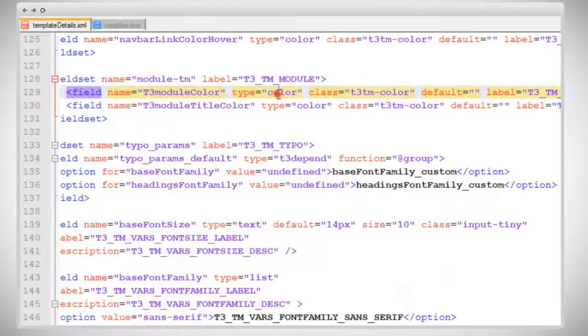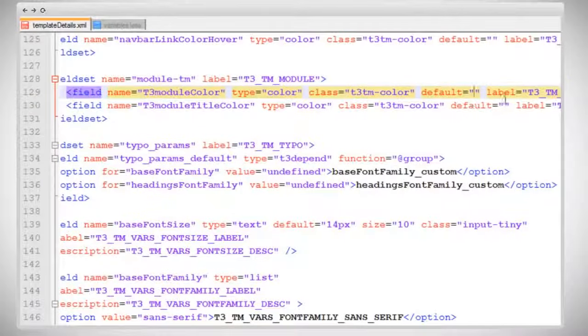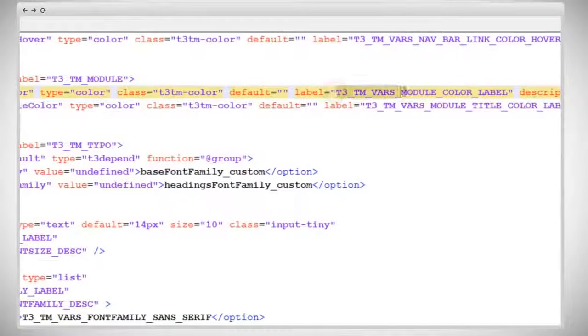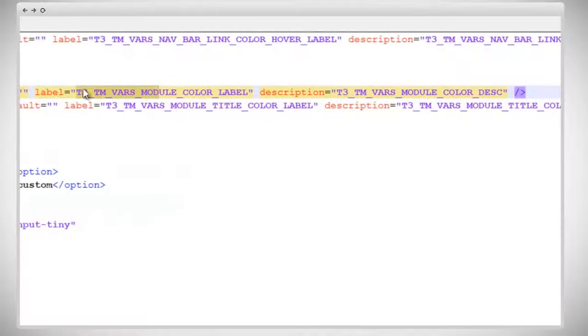This class is only for the color parameter, as you can see in green. You can set the default value for the parameter. If you leave it blank, the parameter will get the value from the variable.less file. Here is the label and description of the parameter. They are defined in the language file of the T3 plugin and the template.